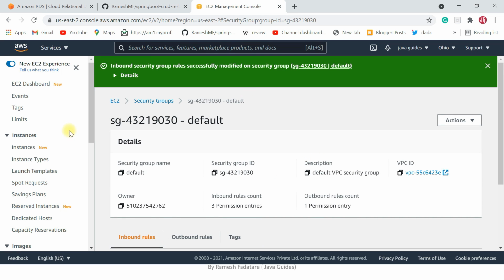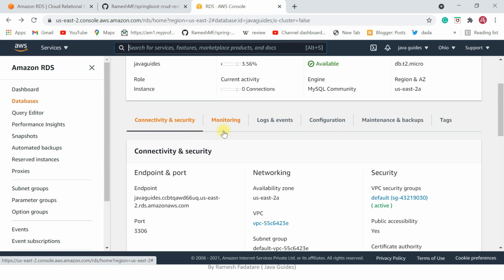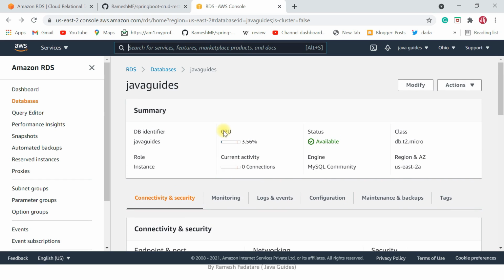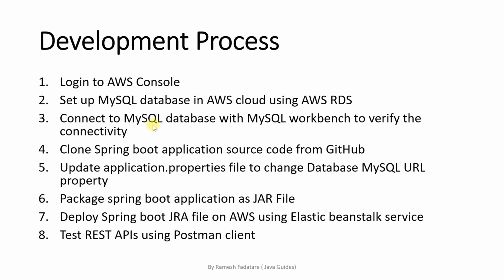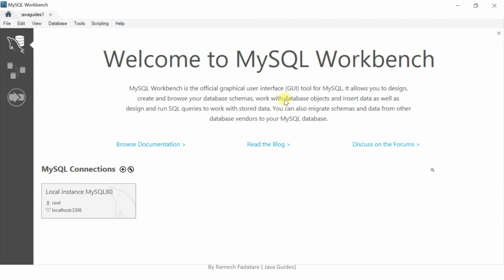Now let's go back to our database instance. Alright, we have successfully configured a MySQL database on Amazon AWS cloud using the RDS service. So the next step is we need to connect the MySQL database with MySQL Workbench to verify the connectivity. Let's head over to MySQL Workbench and let's make a connection from MySQL Workbench to this MySQL database that we have just configured in AWS cloud using the AWS RDS service. So go to MySQL Workbench like this, and look at here, MySQL connections. So this is a plus icon.